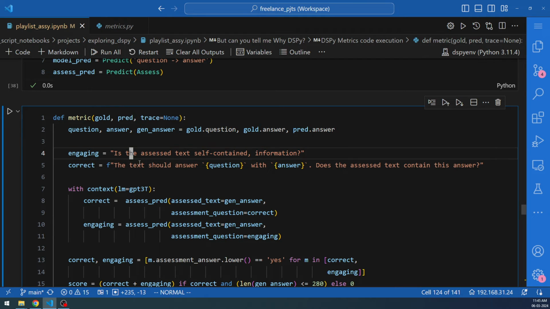I used the terms and terminologies from the examples that I saw in the documentation, so I have not modified the variable names. This particular prompt is the assess text: is the assess text a self-contained information? So I am asking the model to check this. Second, I am checking whether the text should answer the question with this particular answer. Does the assess text contain this answer? So we are going to check both of these things.